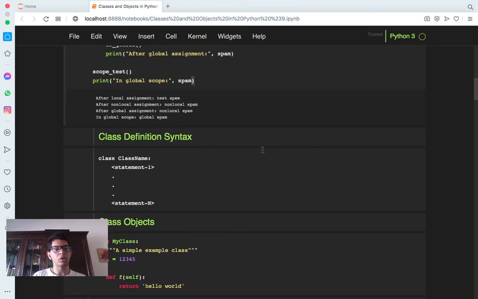Next would be about class definition. This is how we will define a class in Python. So we have a class name, and this is the normal syntax for how to write class names. We won't use snake case anymore. We'll use more a camel case with the uppercase in the first character of the class name.